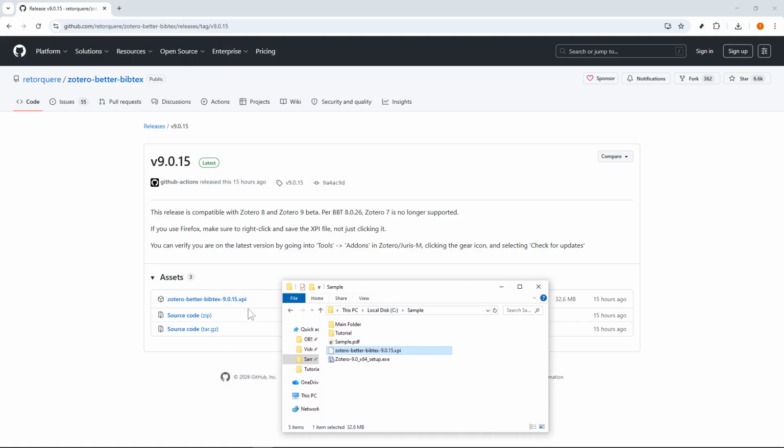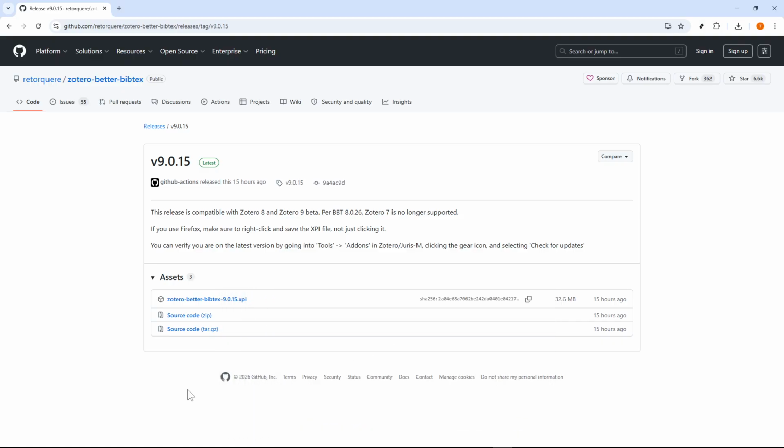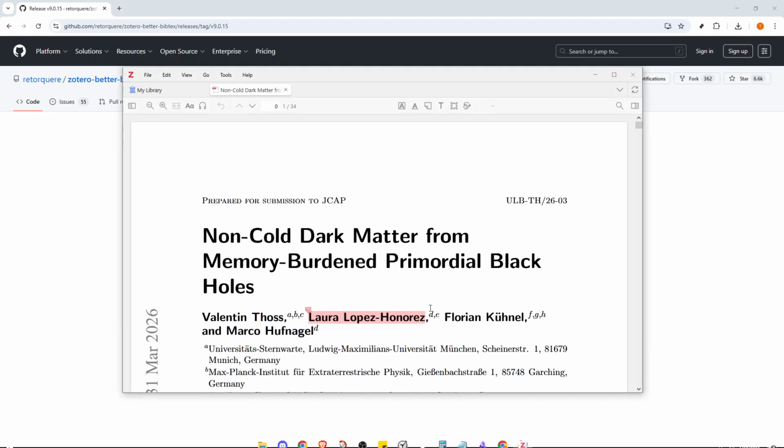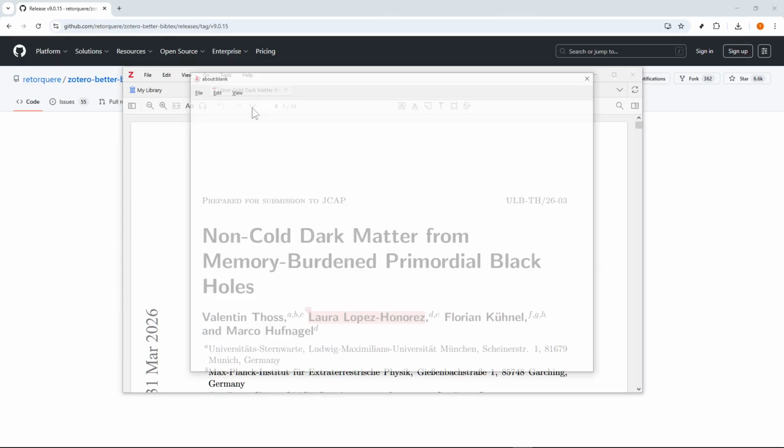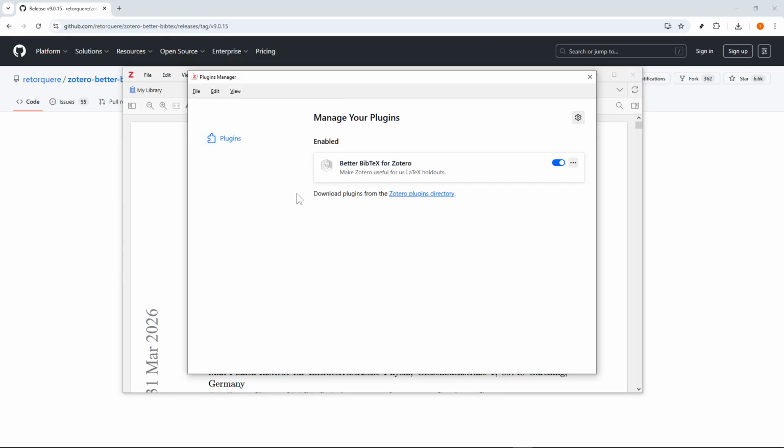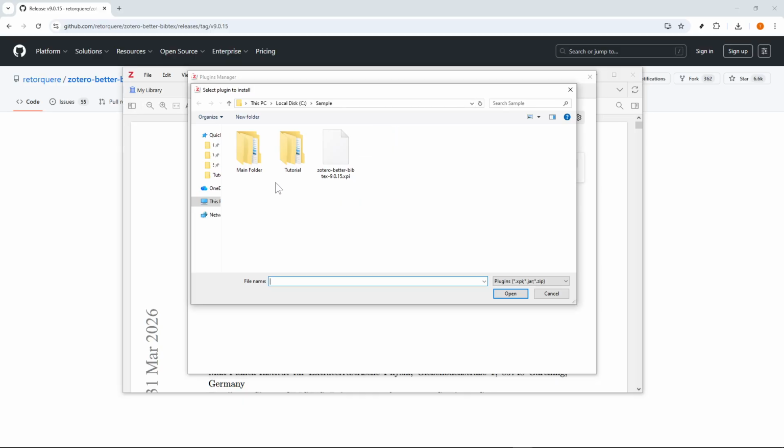Once that download is finished, open the Zotero desktop app. At the top of Zotero, click Tools. From that menu, click Plugins. In some older versions, this may appear as add-ons. In the Plugins window, go to the top right corner and click the gear icon. From the menu that opens, click Install Plugin from File.